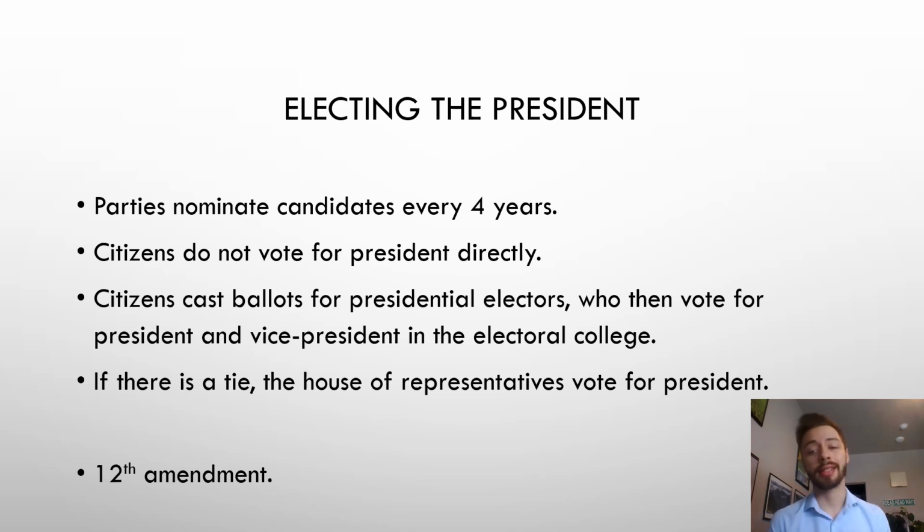And if there is a tie when electing the president, remember this from last week, not last week, last section of the course, the 12th Amendment establishes that the House of Representatives will vote to break the tie. Important takeaway from this slide.